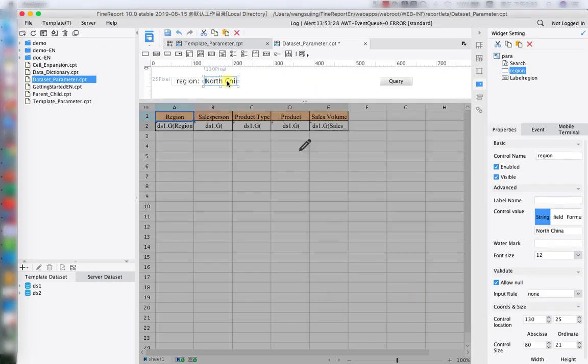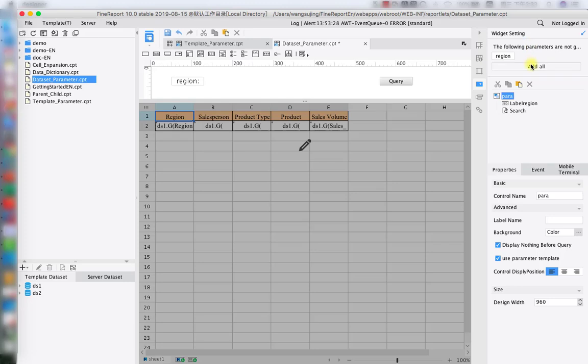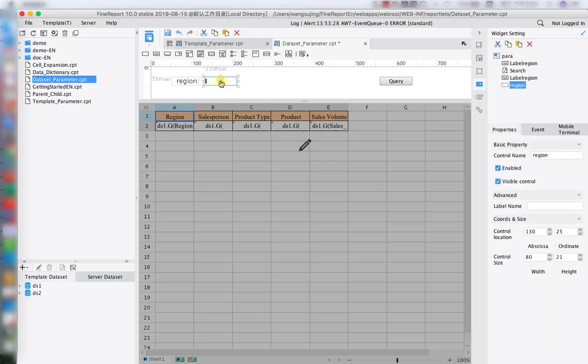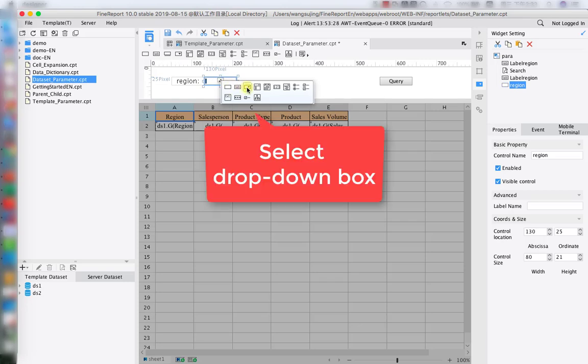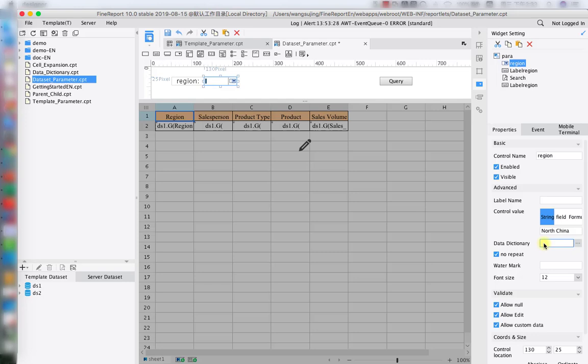Next, we're going to move on to the parameter setting page. Click on the text widget and delete the widget from the widget setting. So we have to re-add the widget style. Click it, and in here, we're going to choose the third option, drop-down box, as our widget style. So right now, we already have the drop-down box as our widget style.